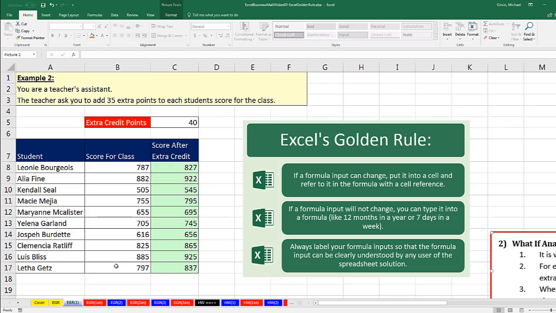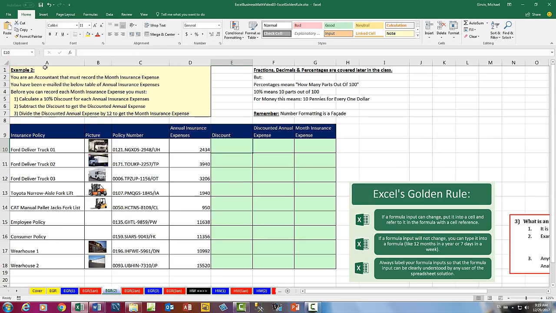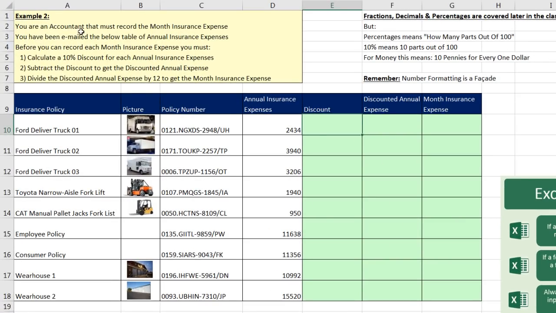All right, we're going to go over to example number 2. I'm going to click on the sheet EGR2. Here's example 2. You are an accountant that must record the monthly insurance expense. So over here in this column, we're going to have to calculate the monthly insurance expense for each one of the items that the company owns: 4 delivery trucks, 2 different forklifts, an employer consumer policy for insurance, and then 2 warehouses. You have been emailed the below table of annual insurance expenses. So this is the table that you were emailed, and this is the column with the annual expenses.